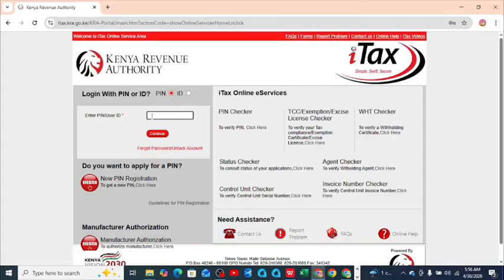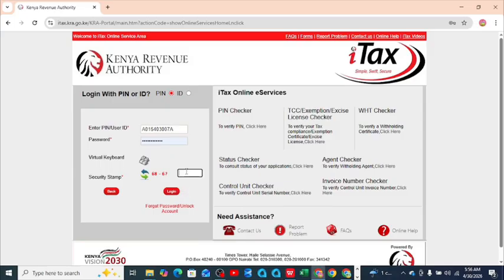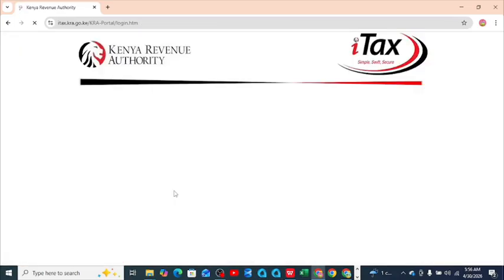What you're supposed to do is get into the iTax portal, and after getting into the iTax portal, sign in using your KRA PIN. So my KRA PIN is A015403007A. Then you need to hit continue. You can come and ensure the TIN is correct. Then you just need to do a simple mathematical computation, which is giving me a value of 62. Then you need to log in.